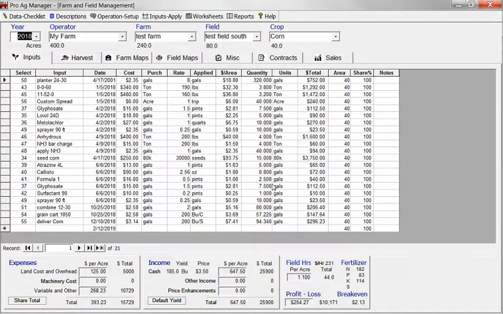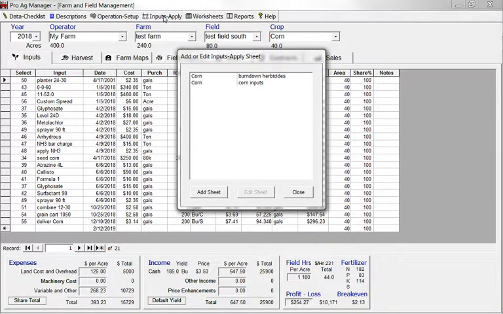The second method assumes you already have data entered in the Inputs Apply window. If you have not already done so, select the year and operator you want to copy inputs apply data from. From the toolbar at the top of the screen, click the Inputs Apply button. The Add or Edit Inputs Apply sheet window will pop up. Select the Inputs Apply sheet with the data you want and click the Edit Sheet button.